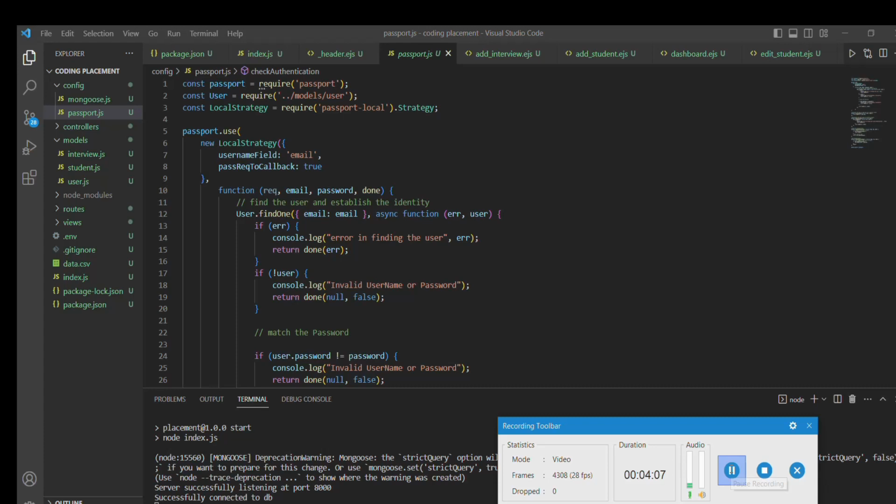Here we have different views set up: header, add interview, to set up the UI format. Then in models we have various schemas. Like for this we have a schema that has company, data, date, students. Same with student and user.